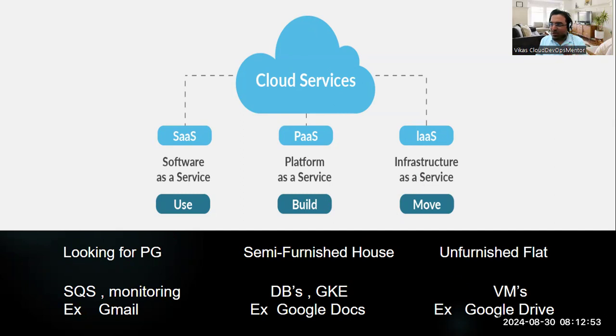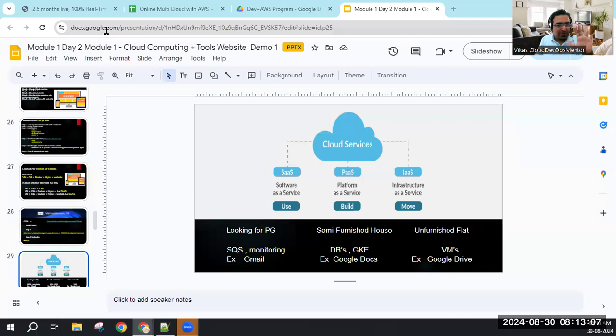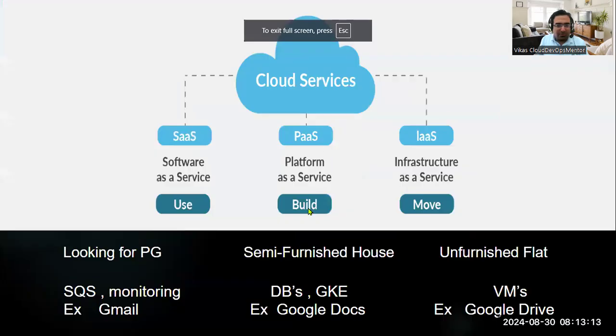Simple example, guys, Google Drive, which I told yesterday. You can put videos, PPT, images, anything. That is an infrastructure. After that, platform: if you see Google Docs, which I'm using in front of you, I don't have to install Microsoft Office and all this. I just have to put my PPT there and it will work. That is platform as a service. It means I can build the images, I can build the PPTs over that.